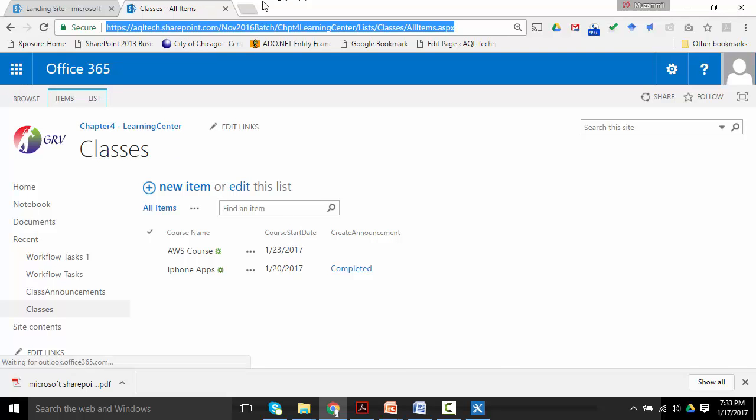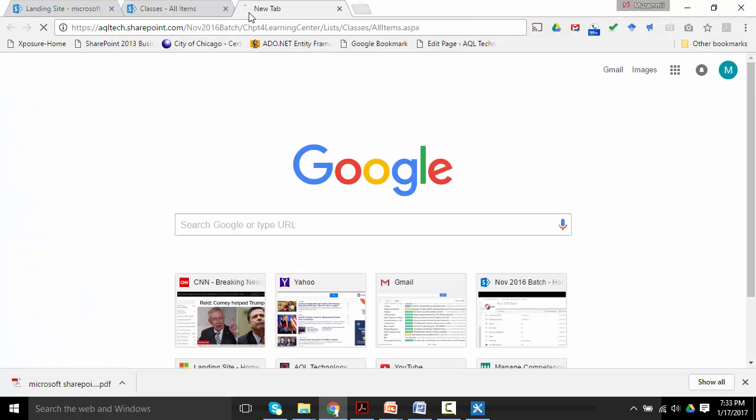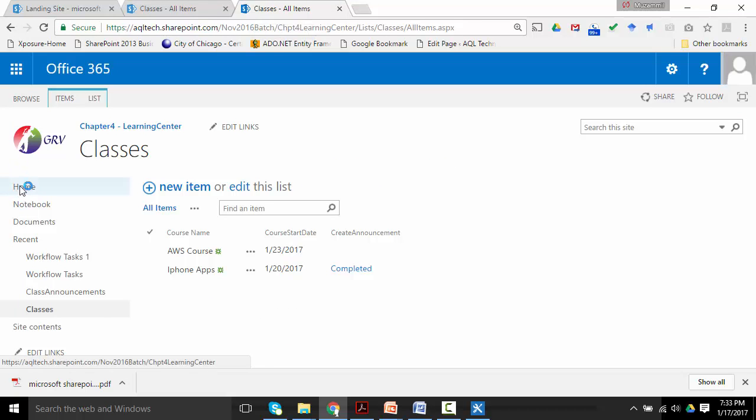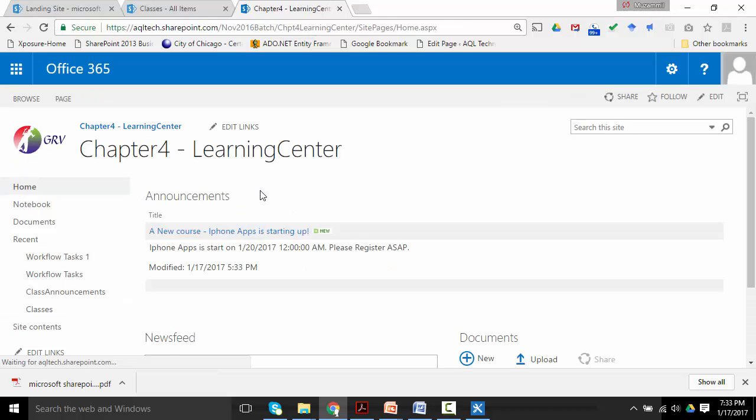So I'm going to open up another window, and this time go to the home page, and so there should be an announcement, and there it is. iPhone apps is starting on the 20th, and this is the time as well. Okay, please register as soon as possible. And so I also have modified in there, which I don't think I should. Okay, I can go ahead and remove that.